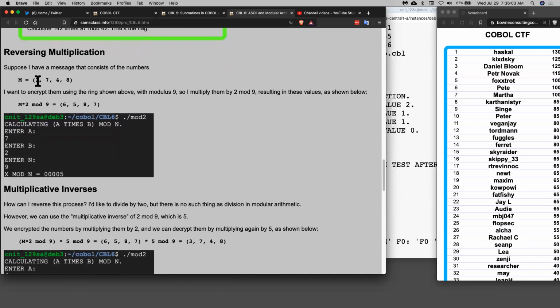So if I have a message that consists of these numbers, and I want to encrypt them with a ring, I could double them, modulus 9. So doubling 3 is 6. Doubling 7 is 14, but that wraps around the ring and turns into 5. Doubling 4 is 8. Doubling 8 is 16, which is 7. So this is the encrypted version of it, where you have doubled those numbers on a ring.